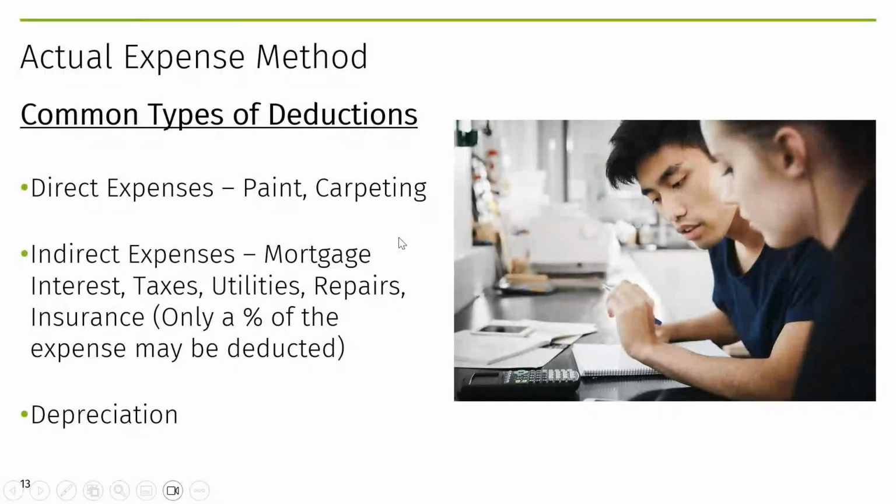Now, if we move on to the next slide, what we're going to see with the actual expense method is we need to break these things down between direct expenses and indirect expenses. Direct expenses are things that were done specifically for that office. The two examples I have here: if you redid the flooring, maybe you put new carpet in, or you ripped out the carpet and put in hardwood, but you did it just for the office, you would consider that a direct expense. If you got painting supplies and painted that office a different color, that's an expense directly for that office. In that instance, you're able to take the full amount of the expense.